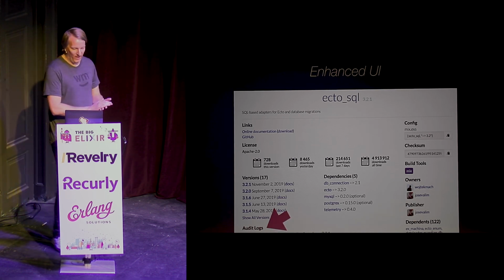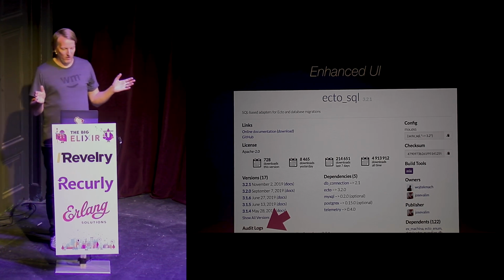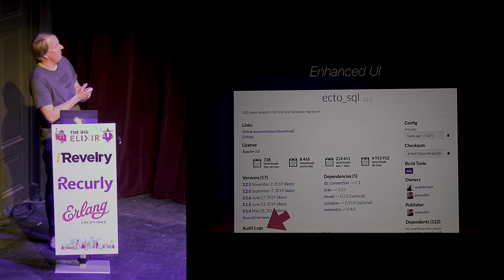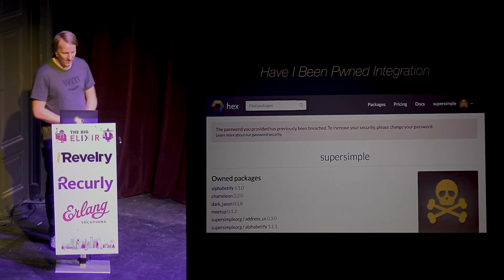On top of that, we've added these audit logs. Anytime you do anything major to a package, we keep a log of that, and we publish that to the HexPM page, so you can see what has happened to it recently.